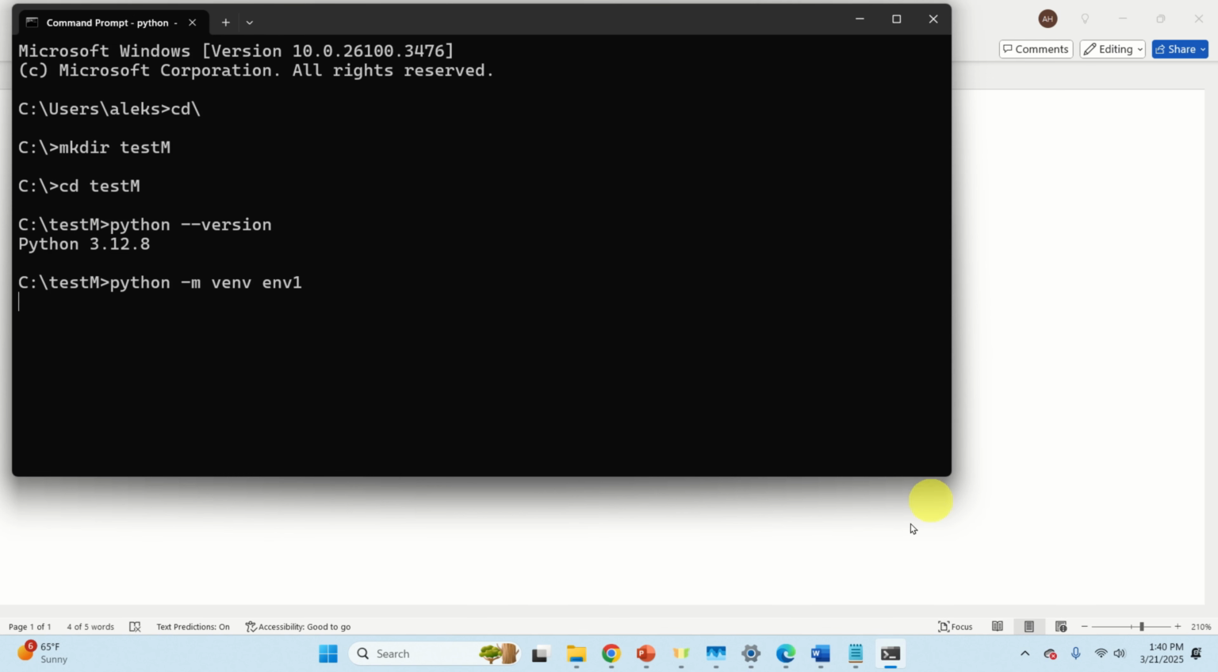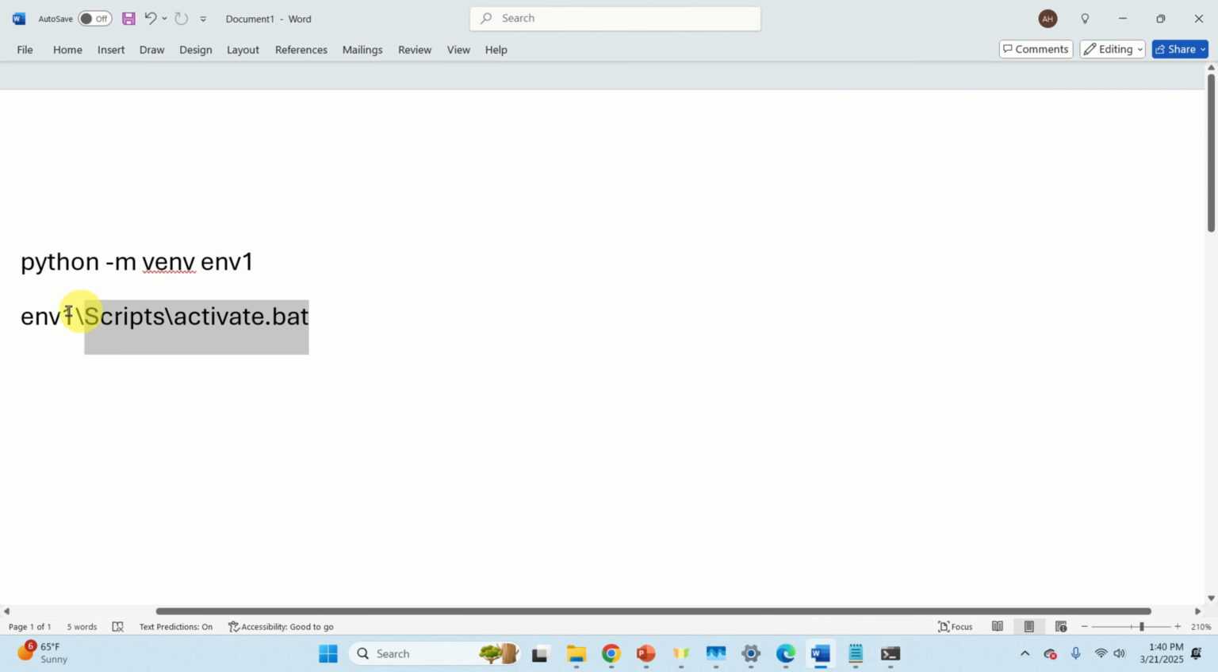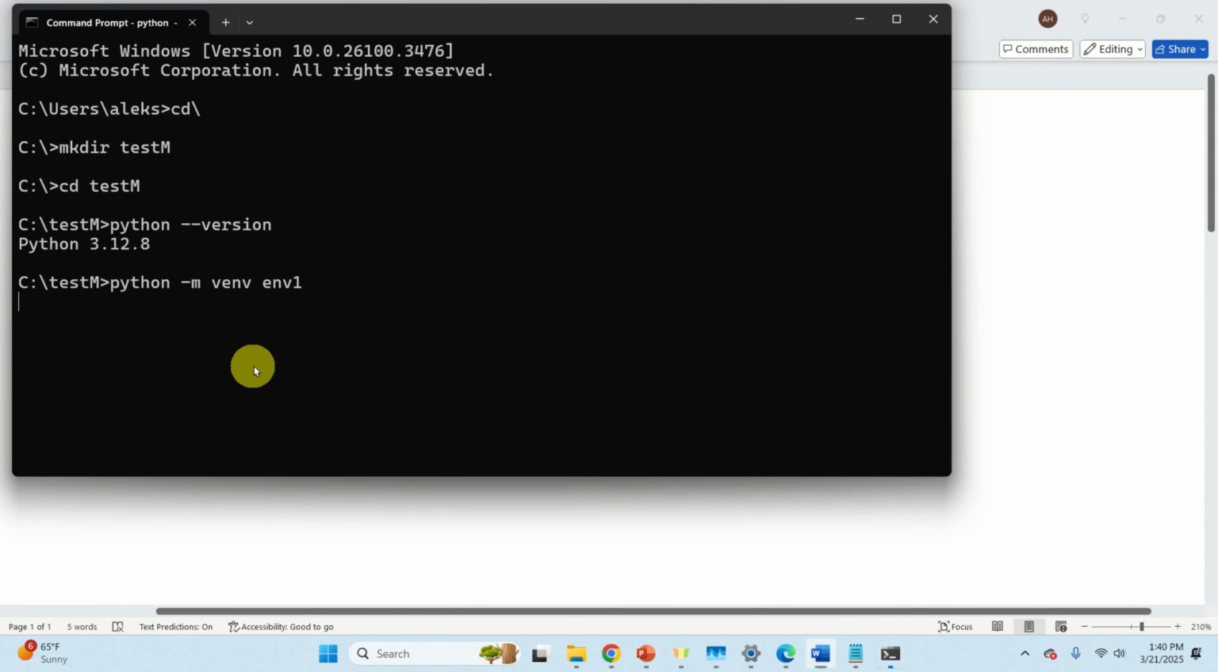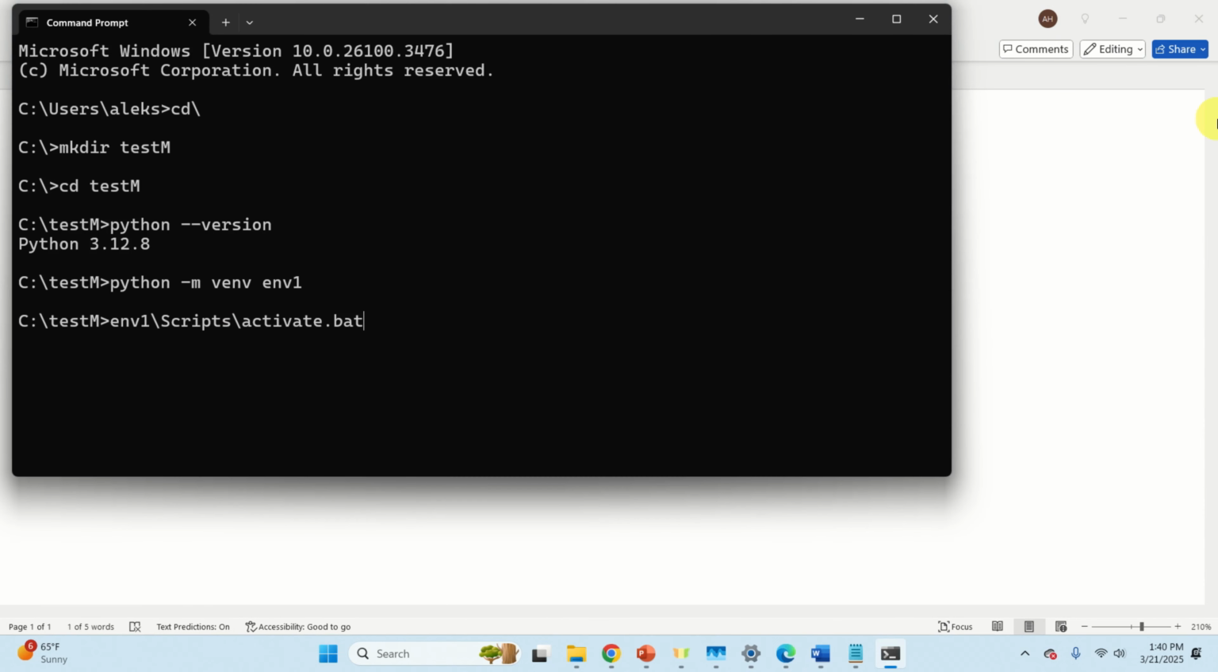folder. After creating the Python virtual environment, we need to activate the environment, and we will activate it by executing this command, and you will see in parentheses environment 1. This means that we are currently in a Python virtual environment.